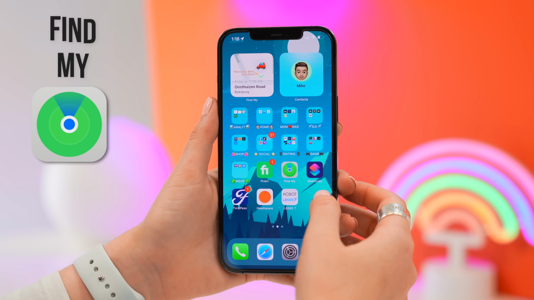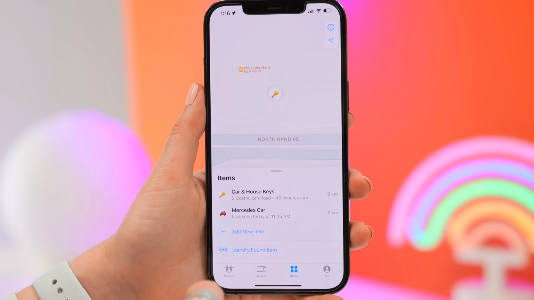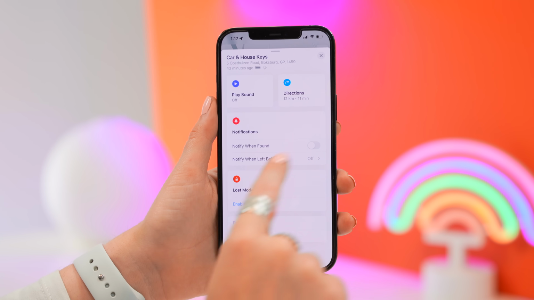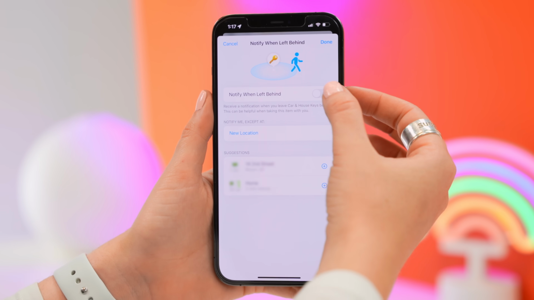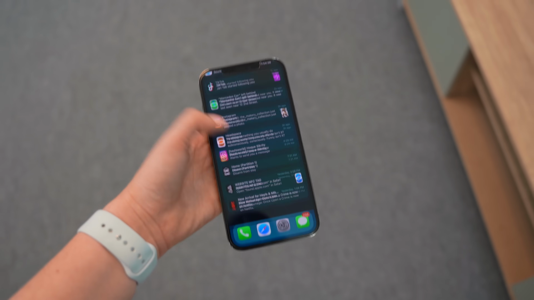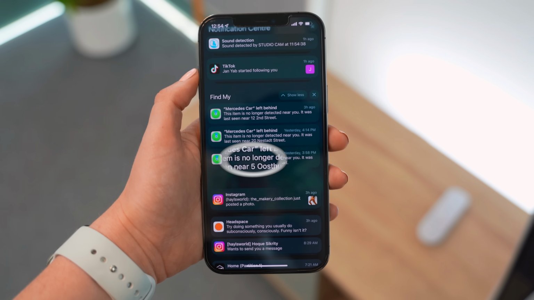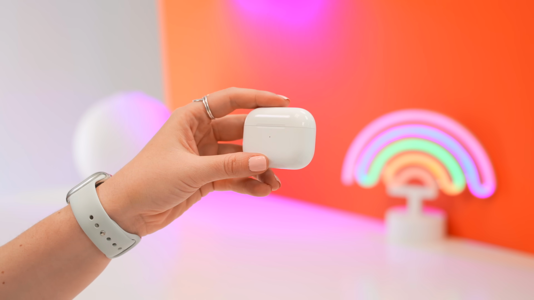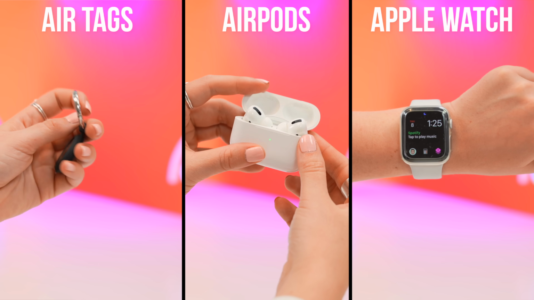Now let's chat about the Find My application, because in here things just keep getting better and better. Because now under items or even devices, if you swipe up, you'll see this option that says notify when left behind. If you click on that, you'll have the option to toggle this on, and then of course anytime you walk away from one of these items, you'll get a notification on your phone telling you you've left this item behind and also at what location you left it. As mentioned, this works for just about all your devices, whether it's the AirPods, Apple Watch, or AirTags.